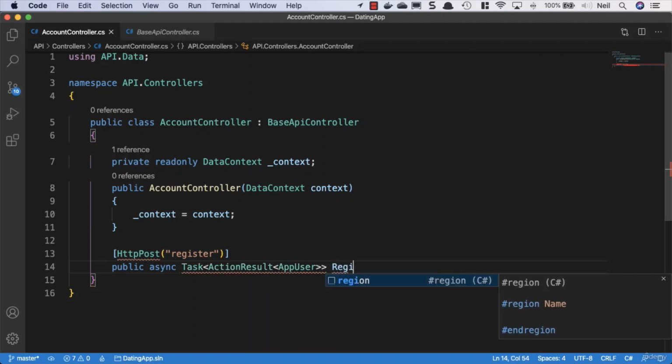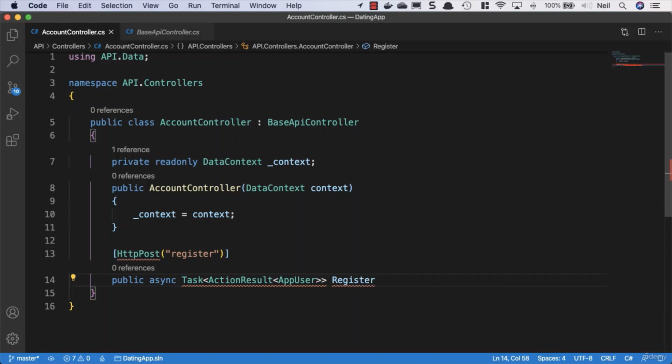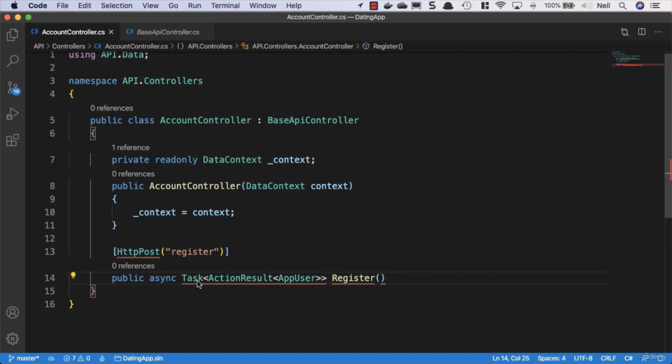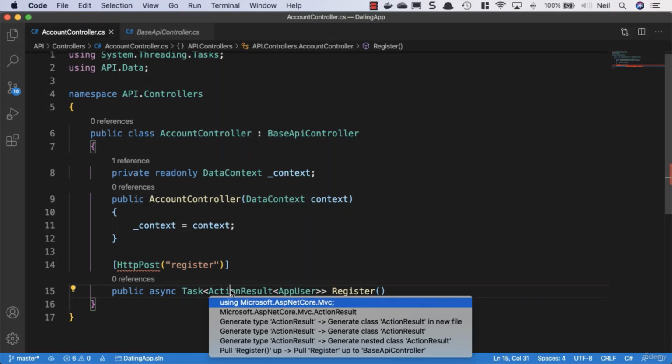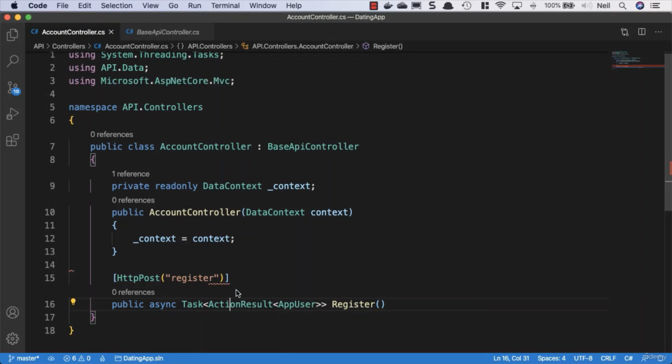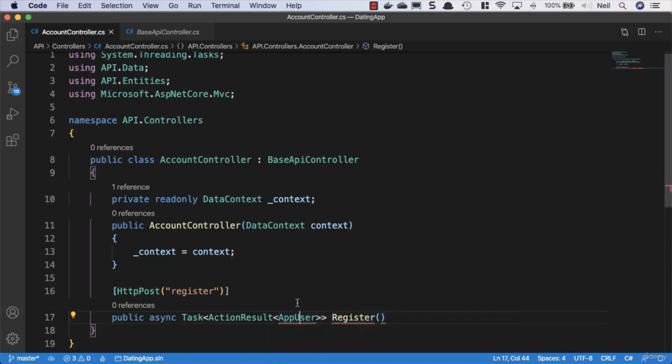And in this case, it's going to be an app user. And we'll call a method register. And we'll need to bring in a few things here. So we're going to need to bring in system of running tasks. We'll need to bring in ASP.NET Core MVC. And we'll also need to bring in API entities for our app user.